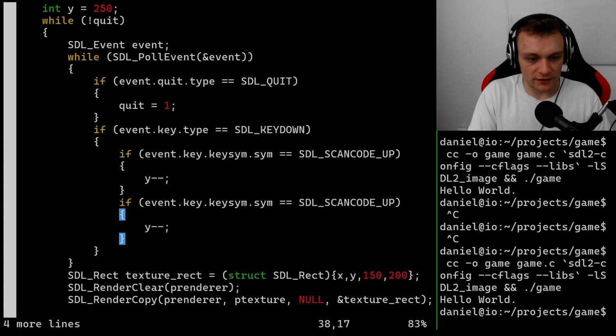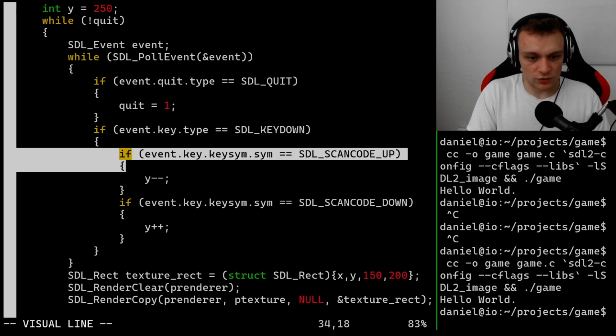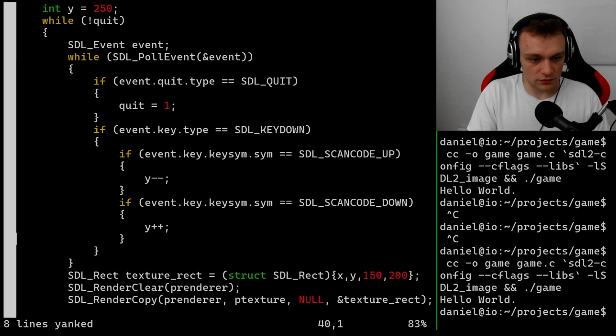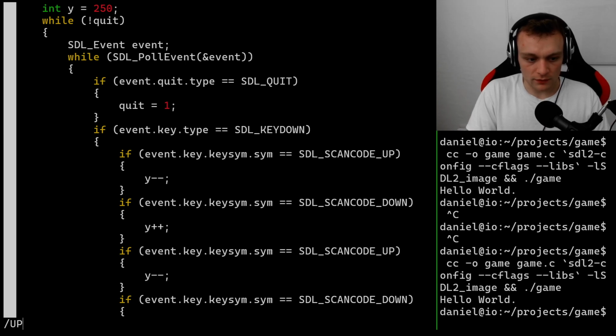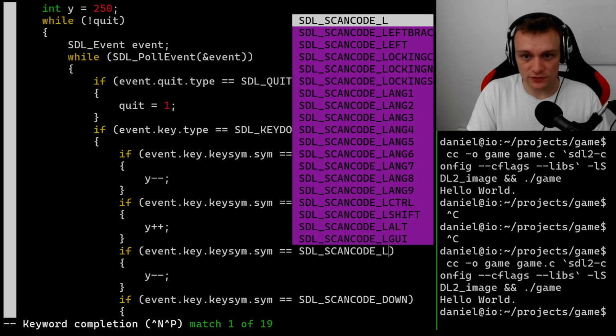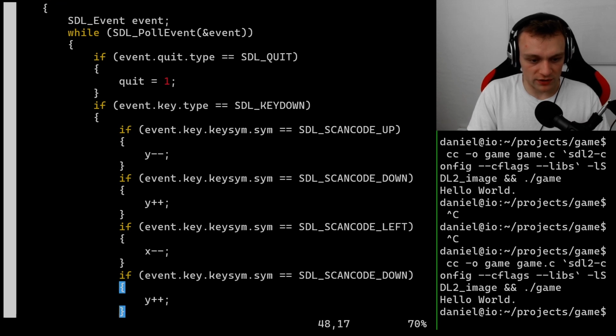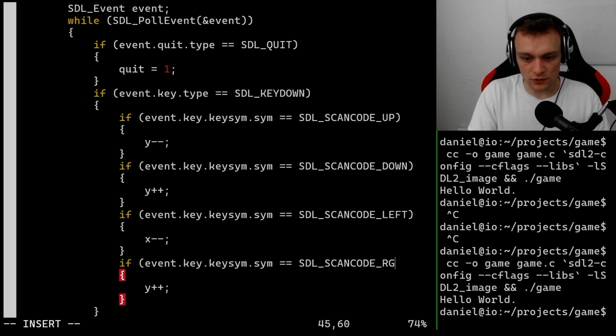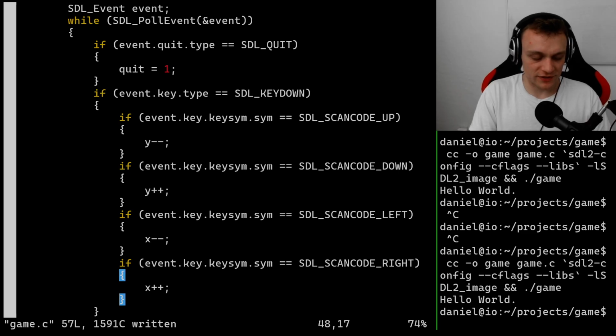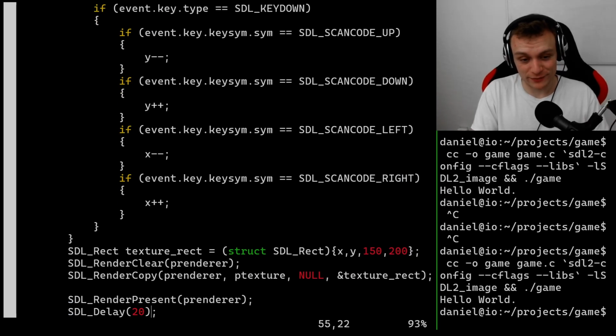All right. And if we press the scan code down, then Y should increment. And similarly, let's copy those again. If we press left, does that exist? Yes, it does exist. Then we decrement X, and if we press right, then we increment X. Okay, that's some very basic pixel-wise movement here.